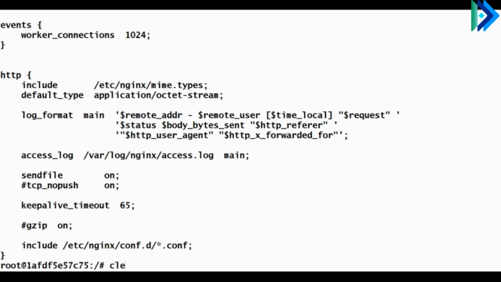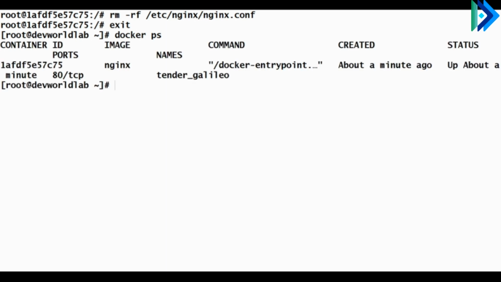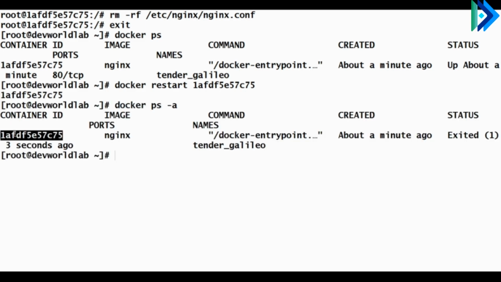Use rm -rf /etc/nginx/nginx.conf. Then exit from the container using Ctrl+D. Restart the container using docker restart container id. This will stop and start the container in a single command. Check the status of the container. See, the container is not started and the status is exited.